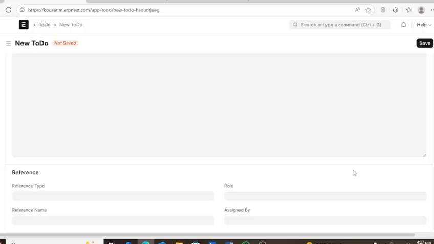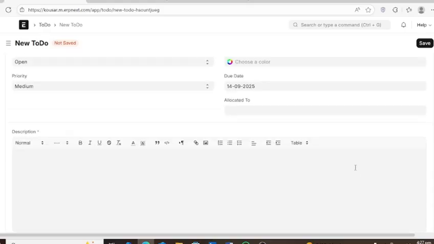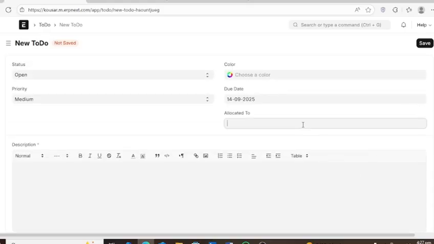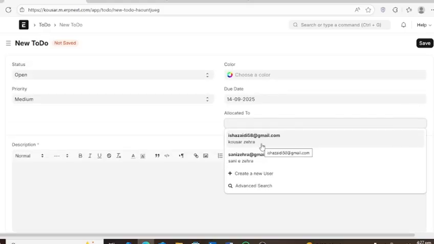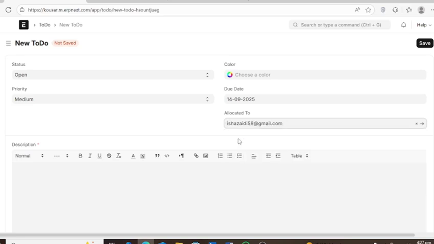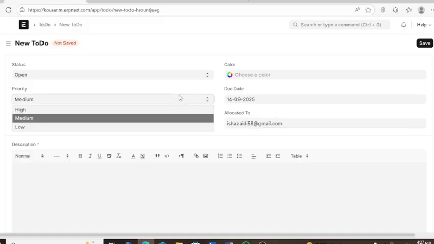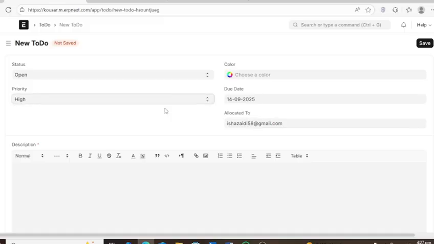When you are making a To-Do in ERPNext, you have a number of options for customizing the task management process to be more effective and responsive to your workflow. So, first I am selecting Allocated To. I am assigning this task to Coursera. Next, I am choosing the priority for this task. I am selecting high. Then I set the due date.